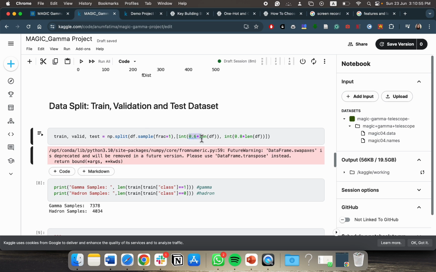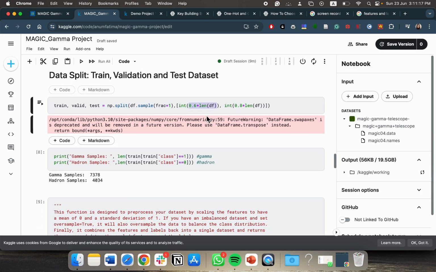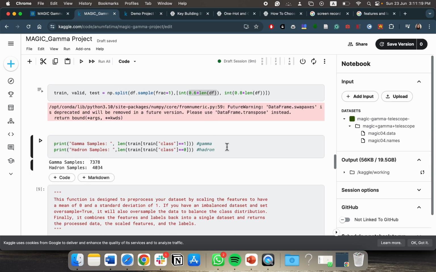This 0.6 over here indicates that 60% of the data will be added to the train data set, and then from 60 to 80, which is 20%, will be added to the validation data set, and from 80 to 100, the remaining 20% will be added to the test data set. This means that we have 60% in the training set, 20% in the validation set, and the remaining 20% in the test set.